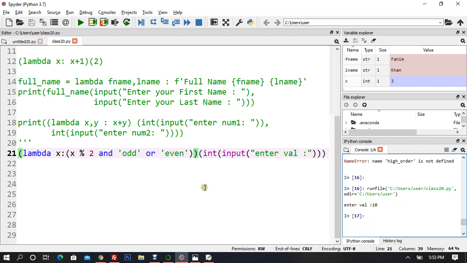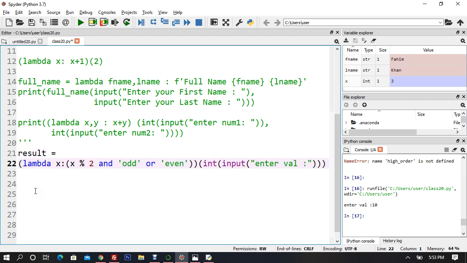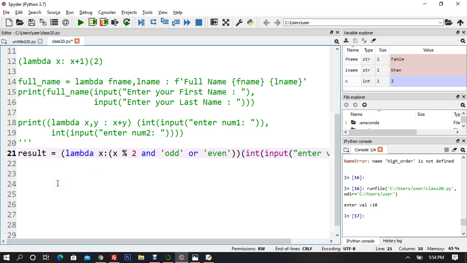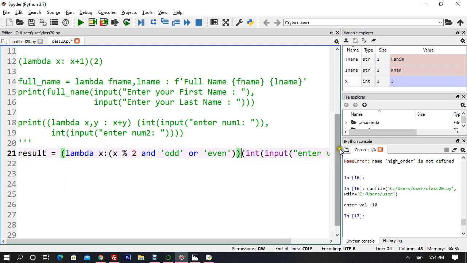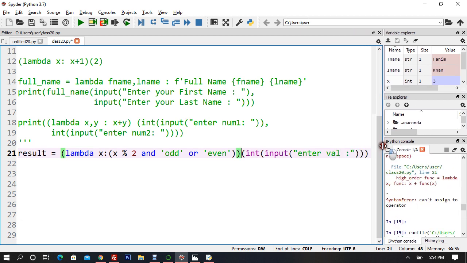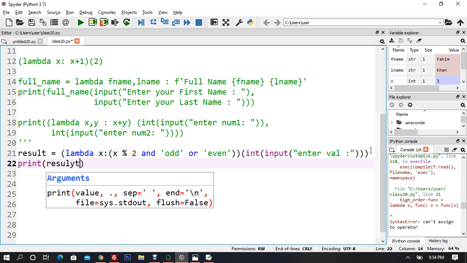Okay, so I'm not printing anything, right? So I have to print it. I can print the whole thing, I have that tendency, but I'll say result. I'll say result is equivalent to this, right? Okay, let me take it like this. So result is equivalent to this, and I'll print the result.